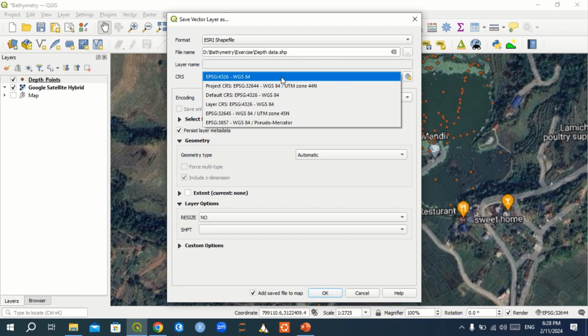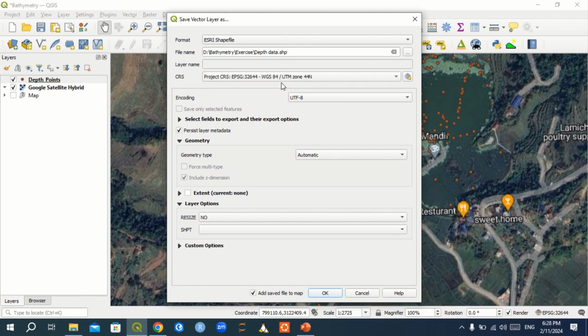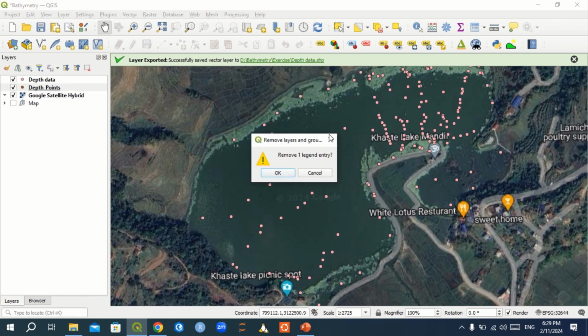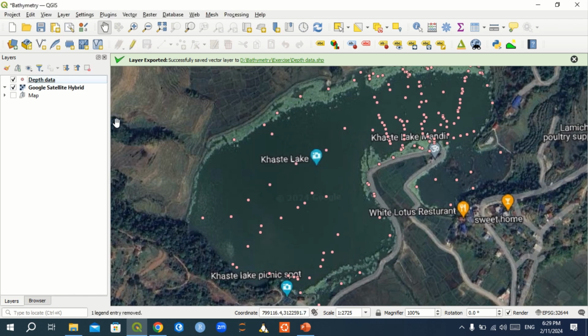I will keep the coordinate reference system as this UTM zone 44, which is used for the western part of Nepal. So I will save this. So this is our data in zip file format. I will remove this CSV file from here.